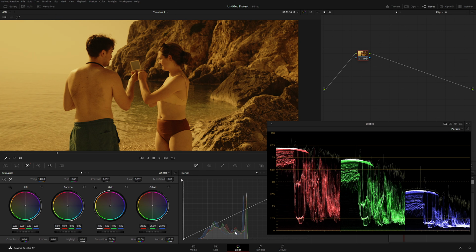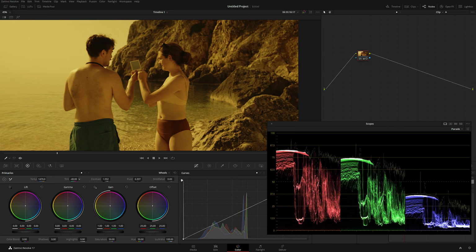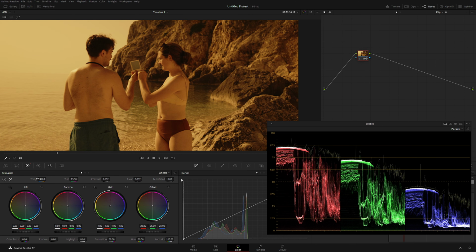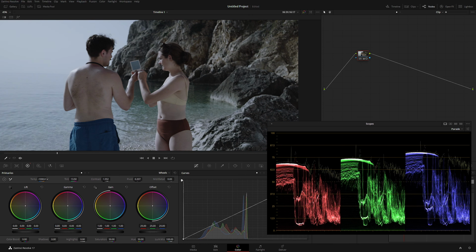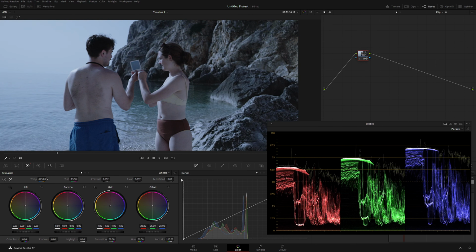And we can see how it reflects on the parade. Also, we can play around with the tint. Okay, or we can do the opposite way. We can make it cooler, and we can see that we start introducing more blue in our image. So this is how it works.